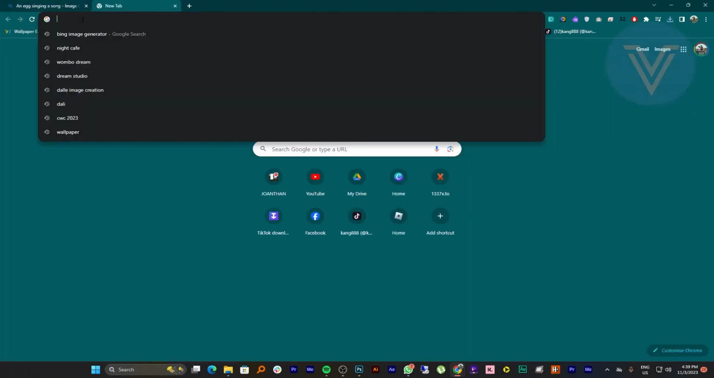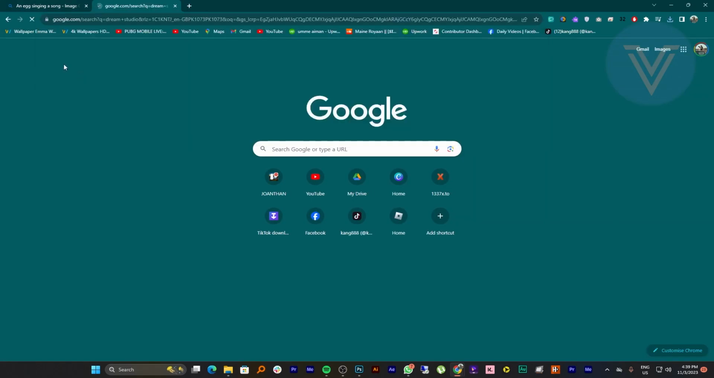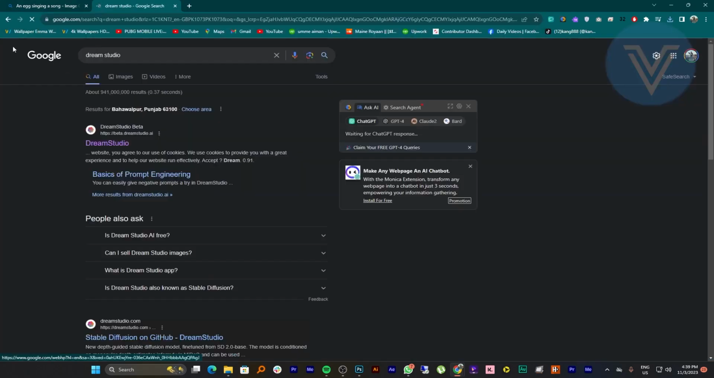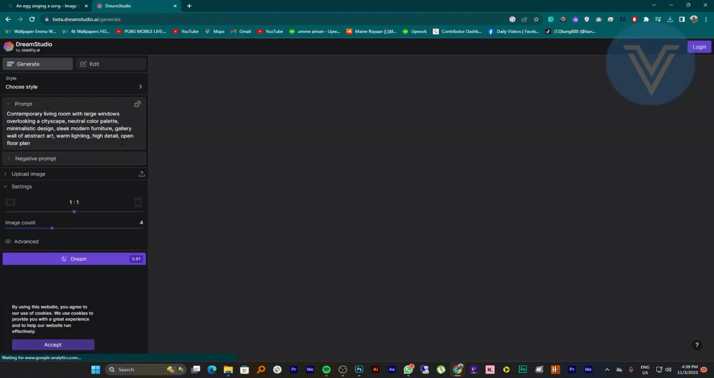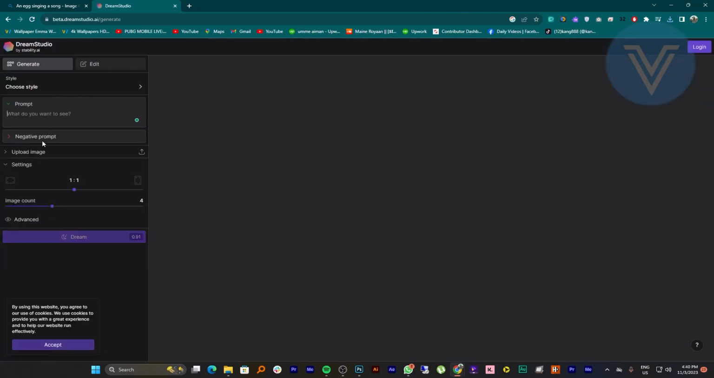Just like Bing AI, let's explore another free image generator. To do that, click to open it up in a new tab. Search for Dream Studio here. Then click to open its official website. Once you are on it, you can input a prompt to generate the image. For example, you can say an egg singing a song once again.